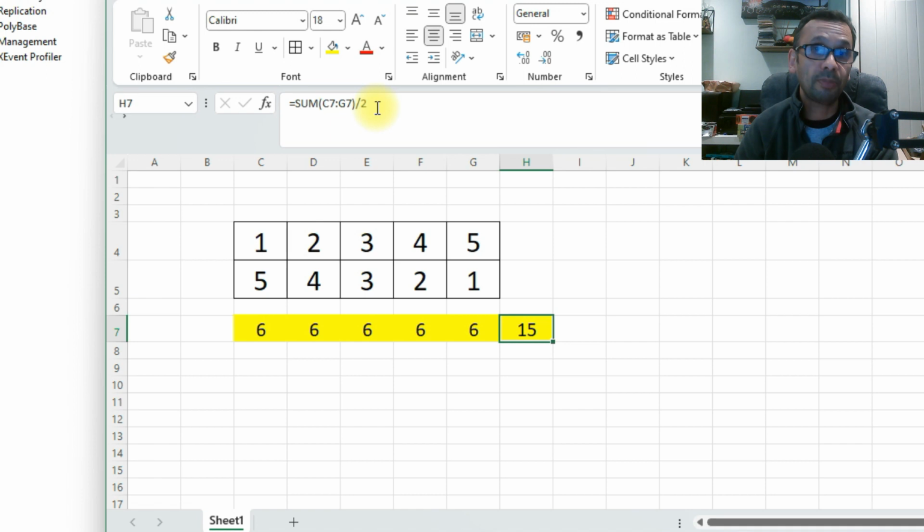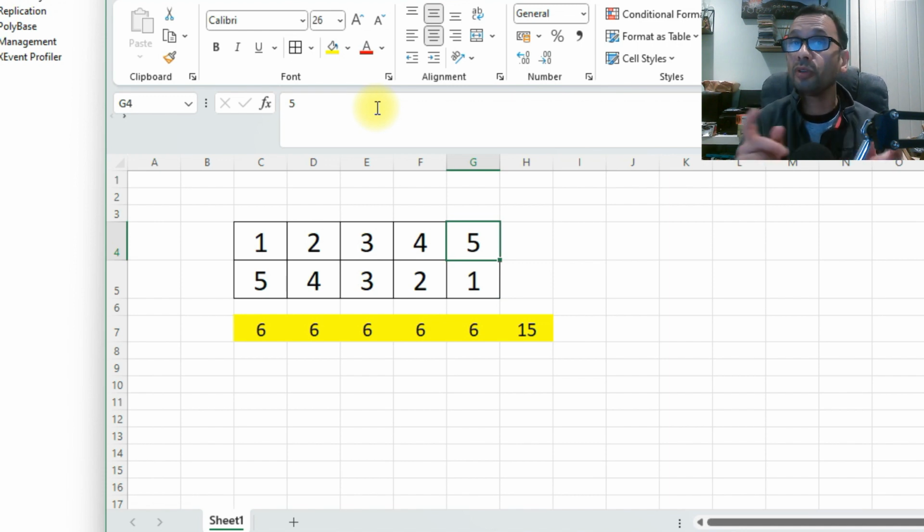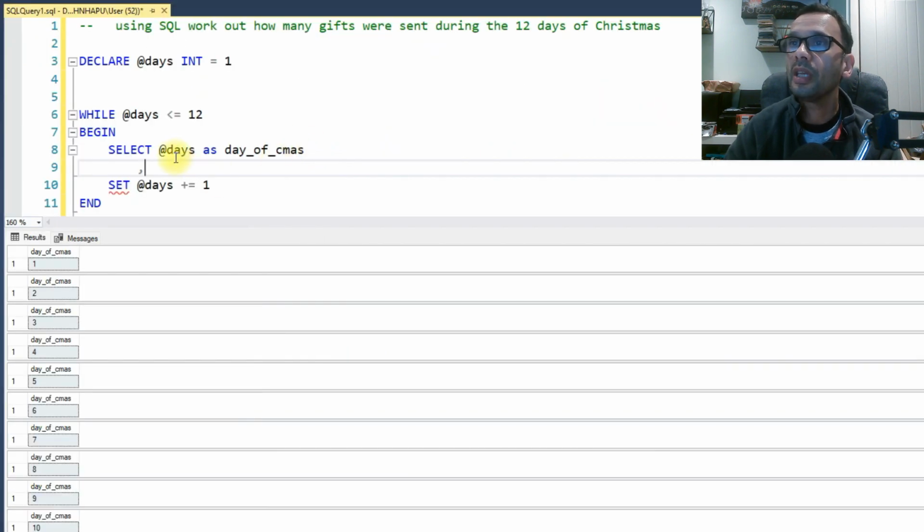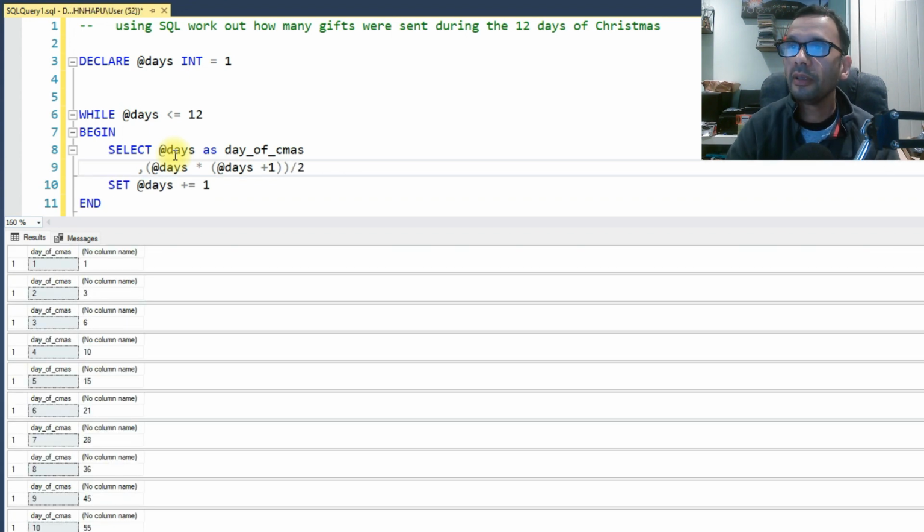So 1 plus 2 plus 3 plus 4 plus 5 is 15. And the formula for figuring that out is our target number, let's call it n. So it's n multiplied by n plus 1, which is this here, divided by 2. Alright, so let's do that in SQL now. So we've got days is our n, so we multiply it by days plus 1, and then divide by 2. Oops, divide by 2. And that's our total.